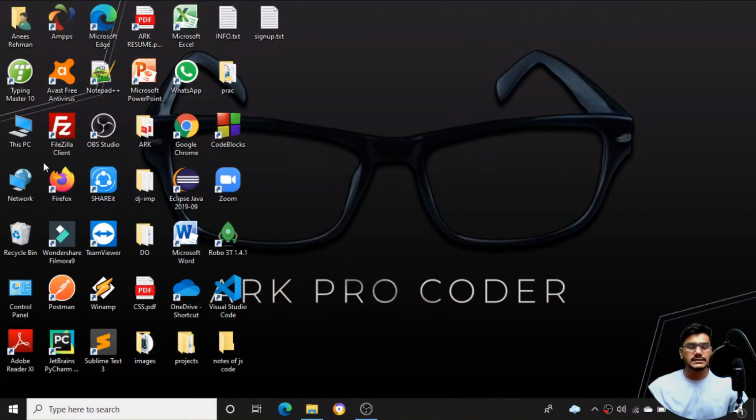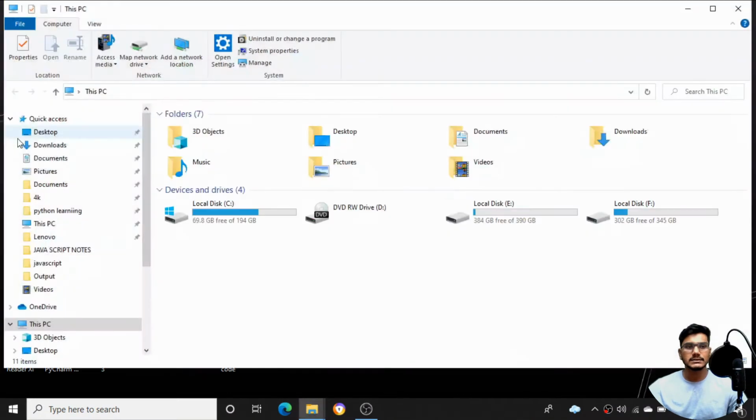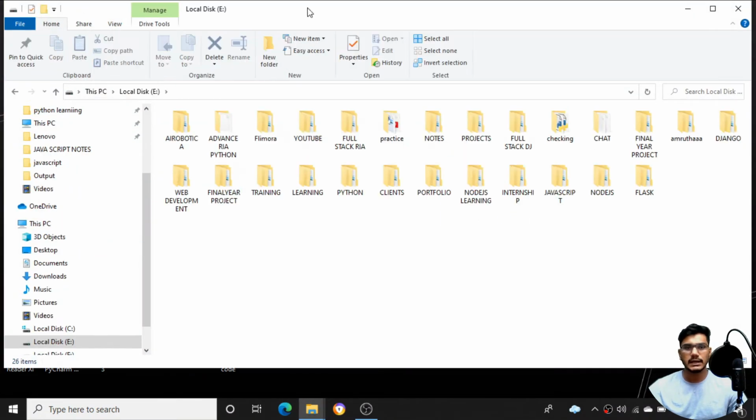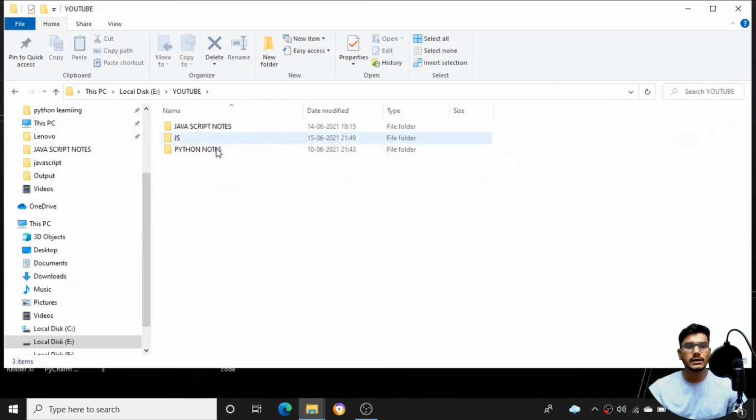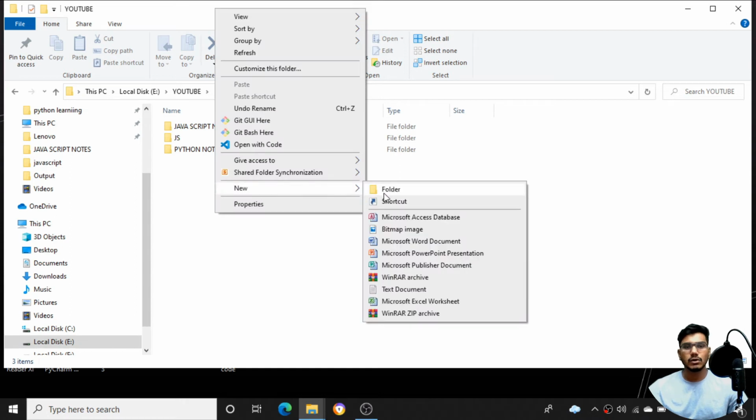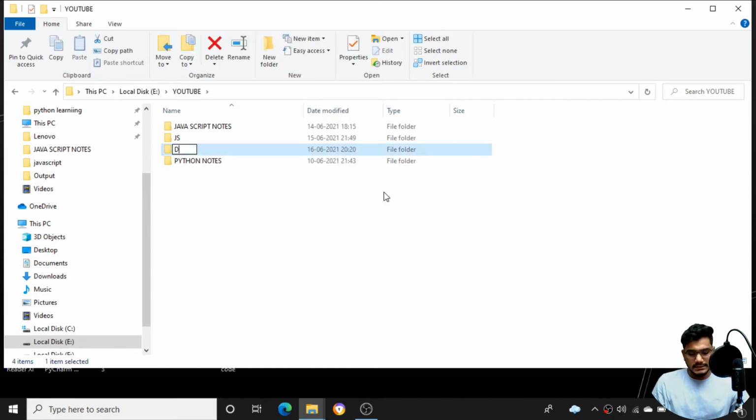So let's create a folder. I will just come back to my PC. Here I'll create a folder in my E drive. I'll open the YouTube folder, create a new folder over here, and inside it I'll create a new folder called Django.